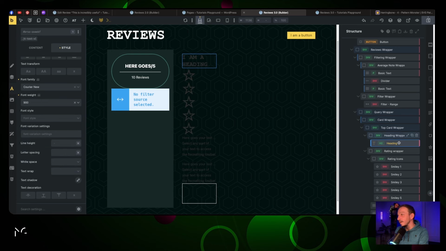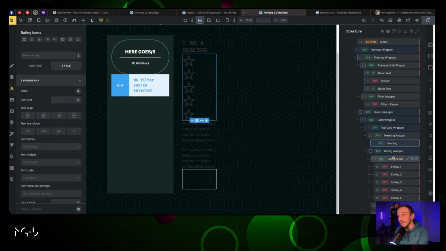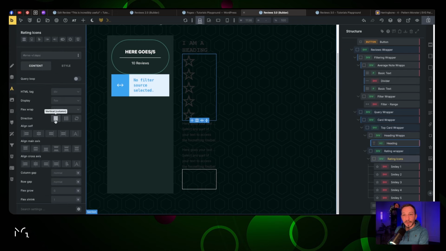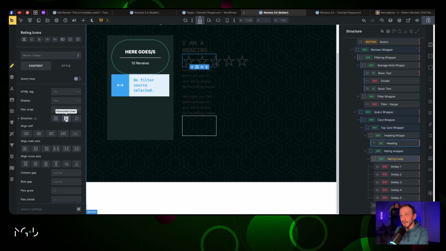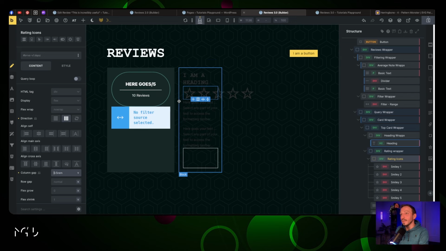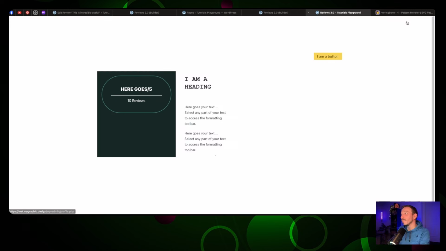And next, we're going to go into the rating icons wrapper. And we are going to go into the direction and set that to horizontal. Okay, column gap, let's put 0.5, right? Let's save this, see where we are in the front end.